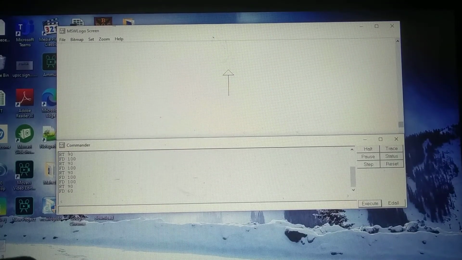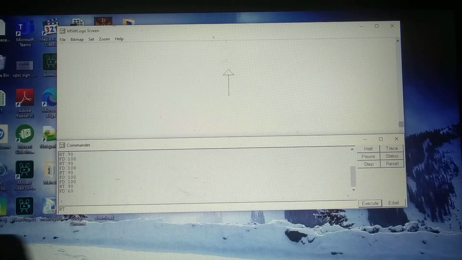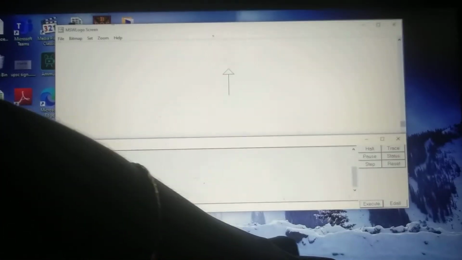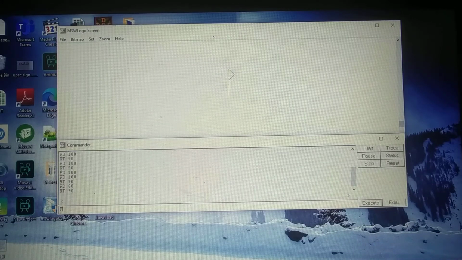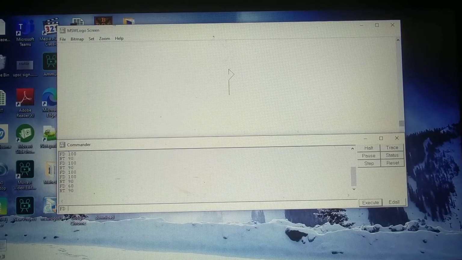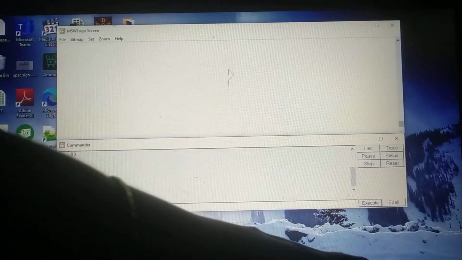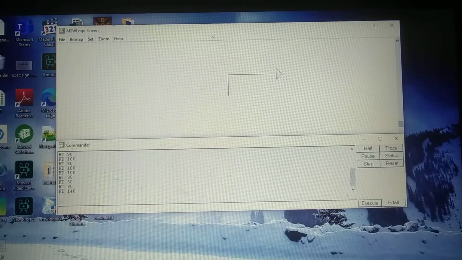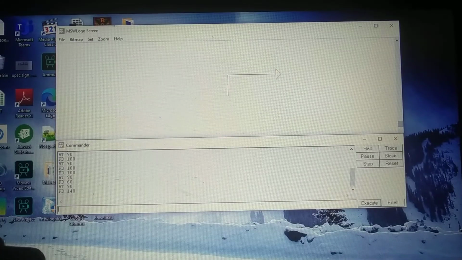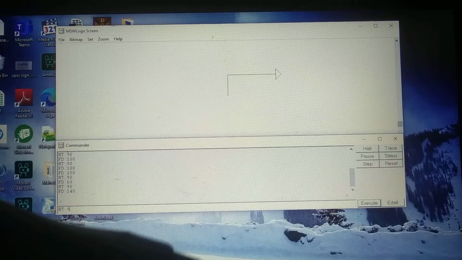And which side do we have to move? Right side. Right side by 90 degrees. It should compulsorily be 90 degrees. After that we will give one more FD. So a bigger line we will give. Why? Because for a rectangle 2 sides are equal. Isn't it? One pair of 2 sides are equal and another pair of 2 sides are equal. That's why. RT 90. Enter. Right side it is displayed.